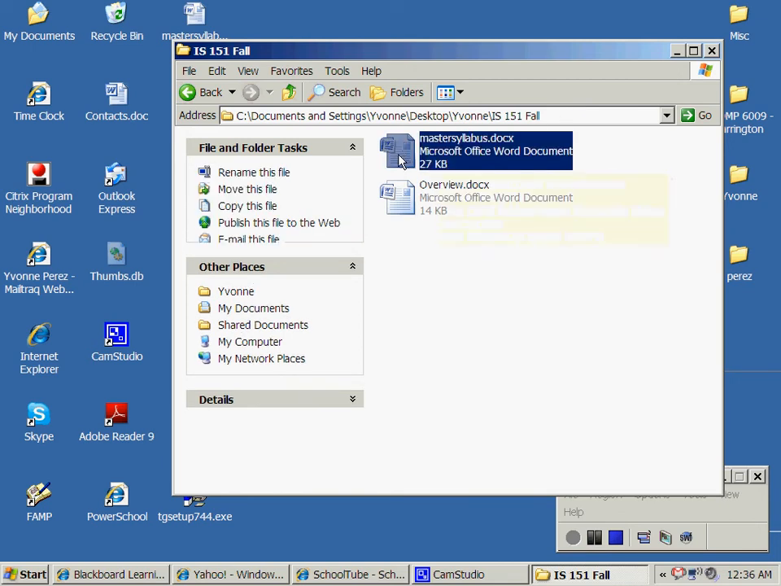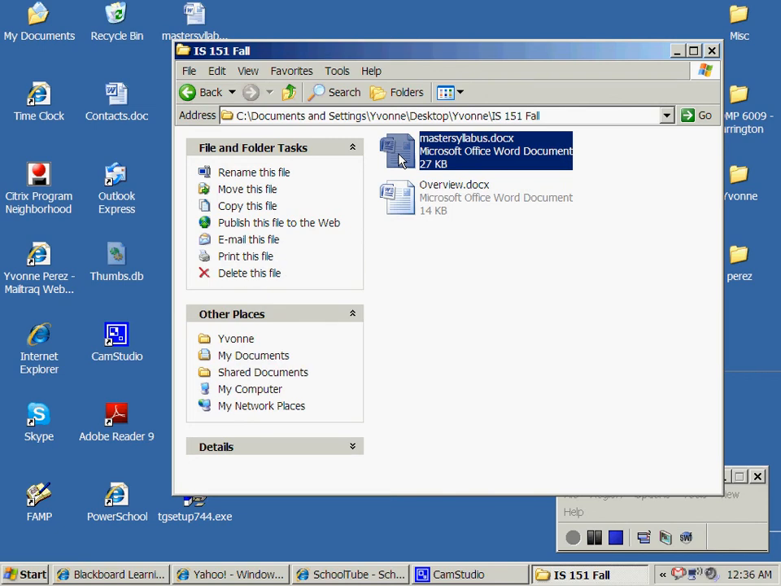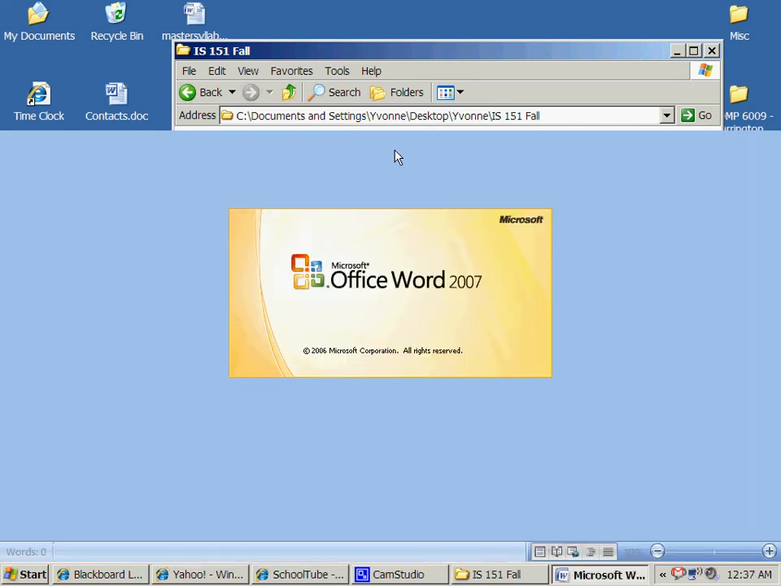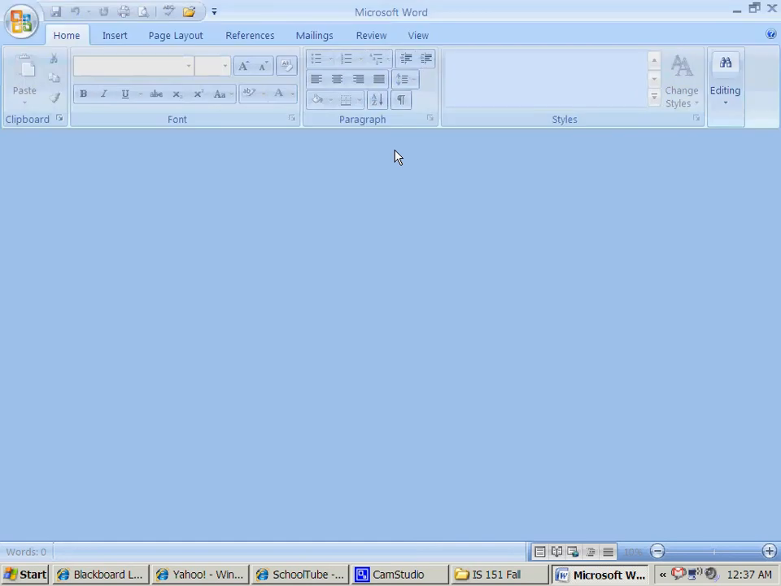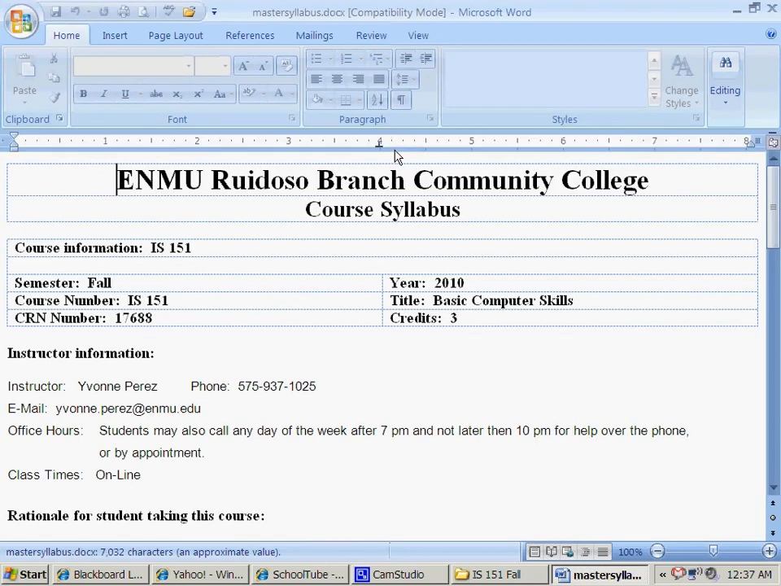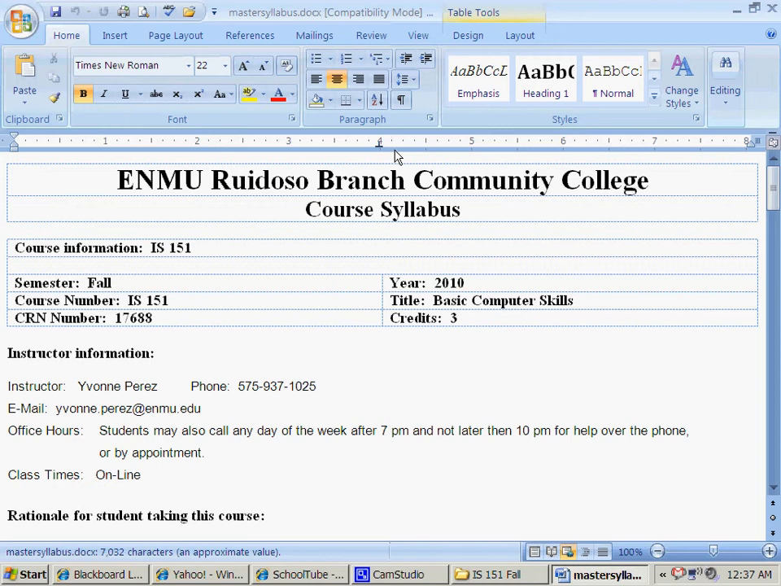While that's opening, I'll tell you, you're going to have several assignments where you have to use a student data file, and you open up that student data file and you immediately want to save it with a different name into your folder, either on your computer or your flash drive. I'm going to show you how to do that. So I opened up this file that I happen to call Master Syllabus, and I'm going to save that somewhere else. If you remember, I opened it from my desktop, and this time I want to save it on my flash drive.